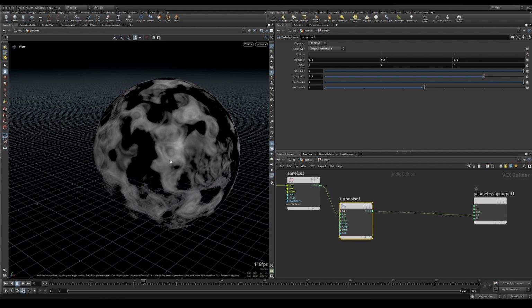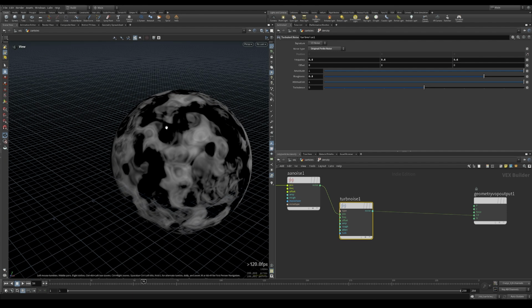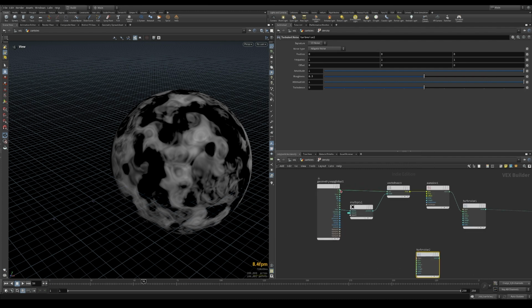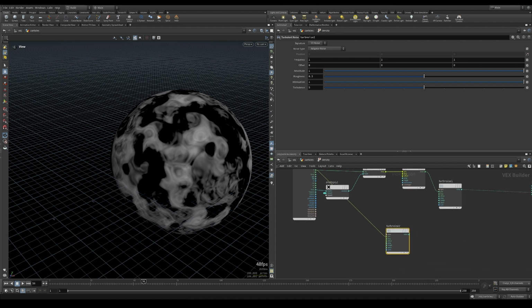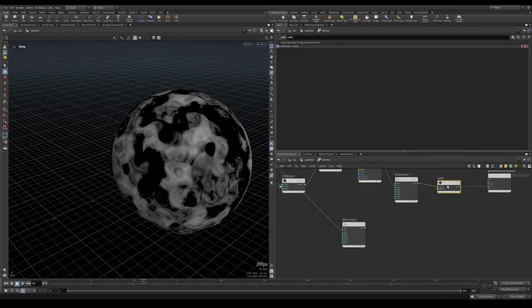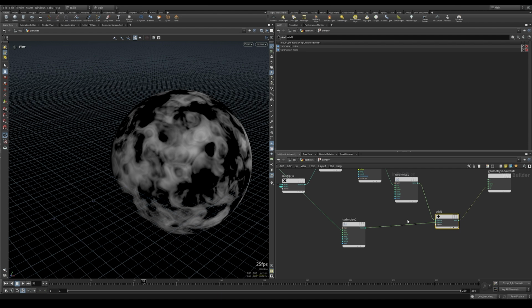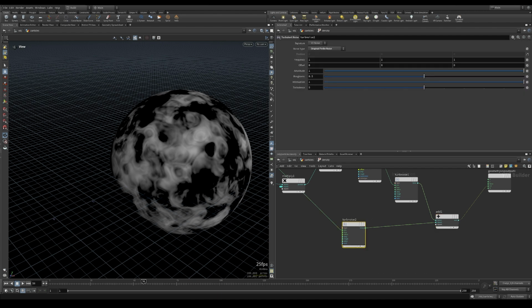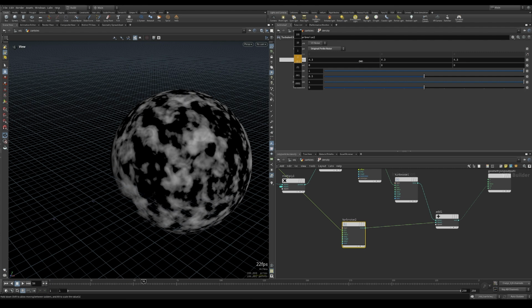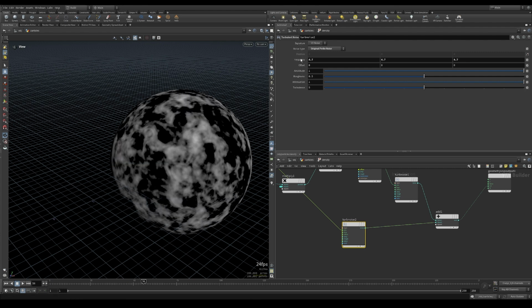Lastly, we want to add another noise to create a little more variance on the surface. So let's take another turbulent noise, and this time we will use just the position. Let's set this to original Perlin, and we want to add it to the other noise. So let's add it. For this one, we want a higher frequency. So let's say something like this.